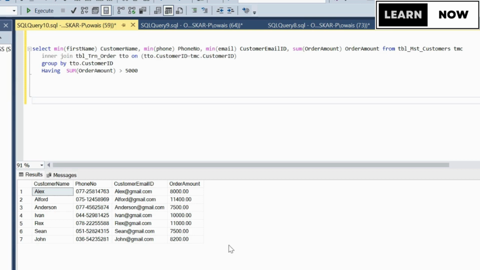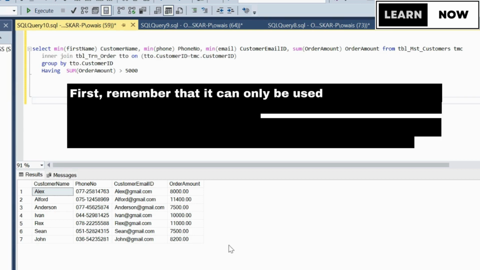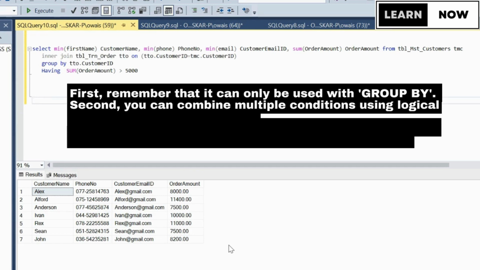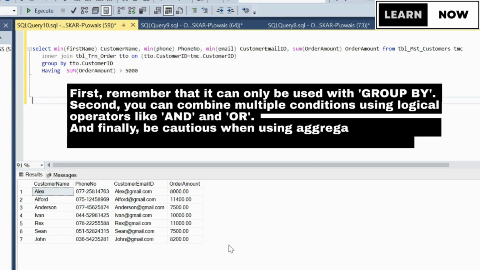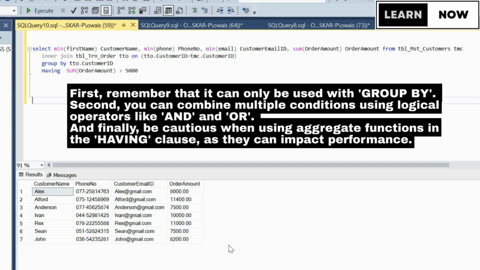Here are a few tips to keep in mind when using the HAVING clause. First, remember that it can only be used with GROUP BY. Second, you can combine multiple conditions using logical operators like AND and OR. And finally, be cautious when using aggregate functions in the HAVING clause, as they can impact performance.